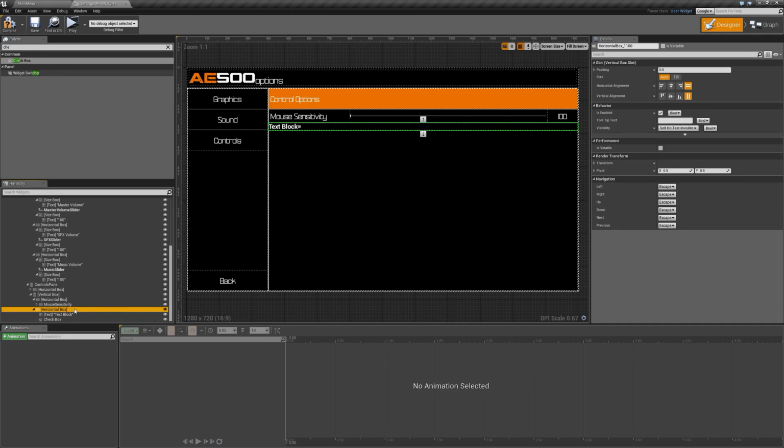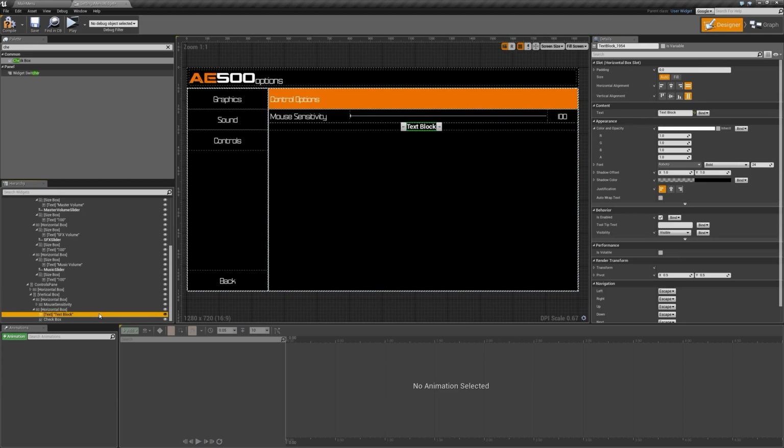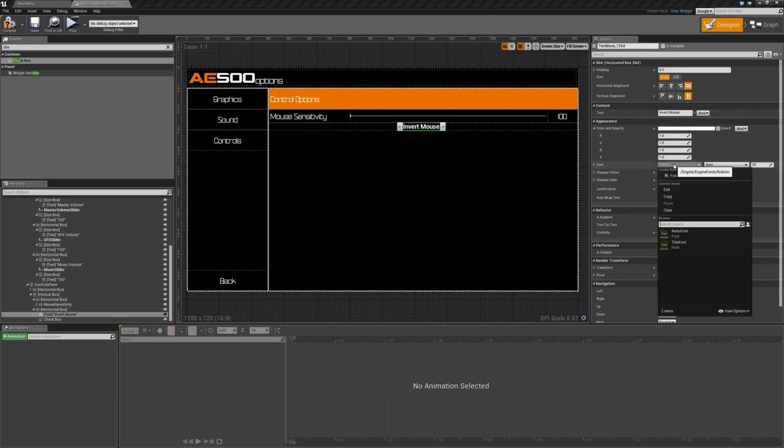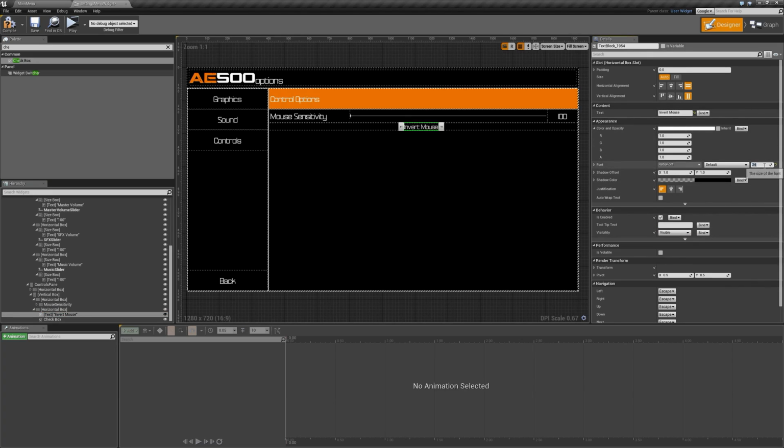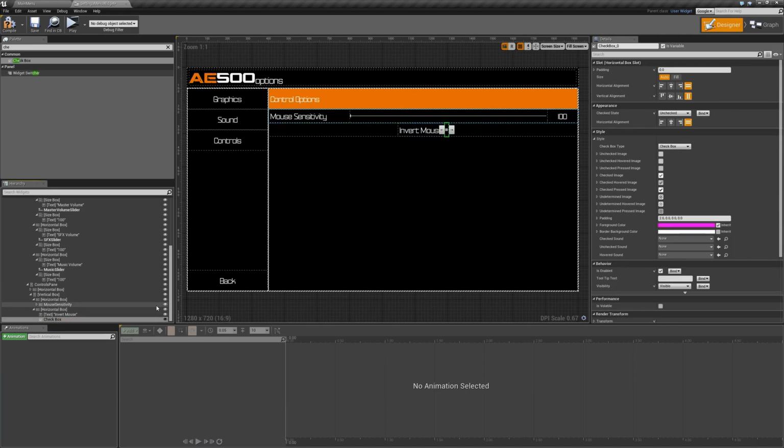And then I'm going to select the horizontal box here, and set this to center horizontally and vertically. For the text box, I'm going to set the text in there to Invert Mouse. We'll set the font and the size, and I'm going to add a padding of 10 around this. And then we'll select our checkbox.